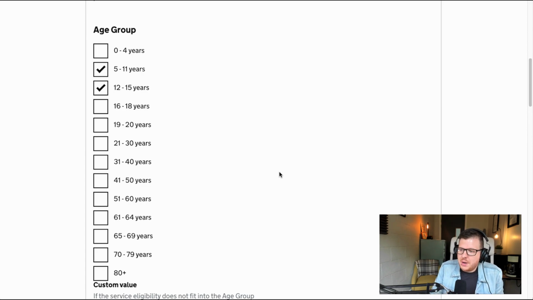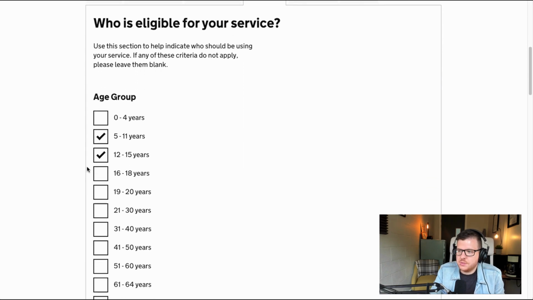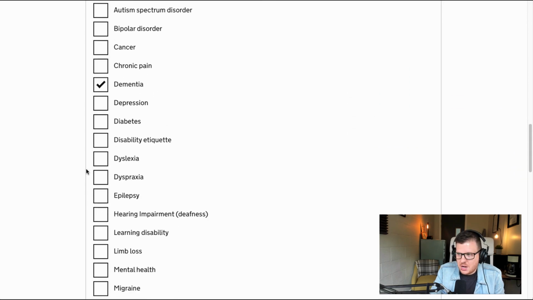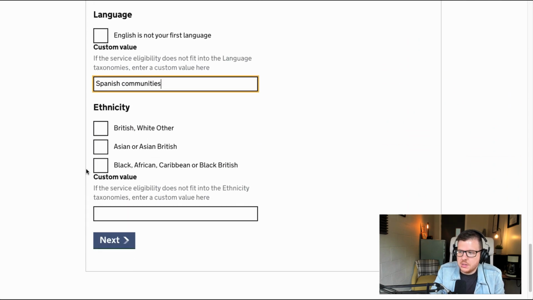So this is a really powerful concept. Like I say, it might not be applicable for your service or for every service, and that's absolutely fine. If it's not, you can just leave it and move on. But if your service does have some restrictions under any of these headings around age, disability, gender, income, language, or ethnicity, then you can choose to specify.